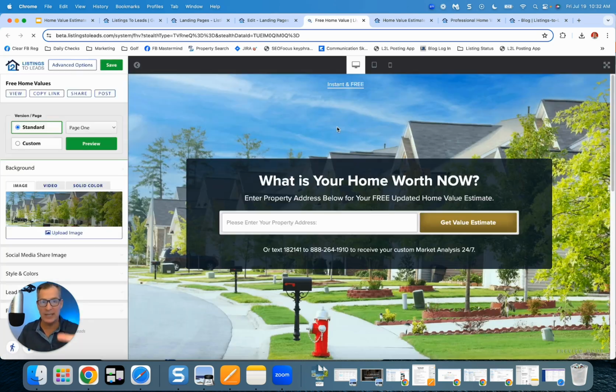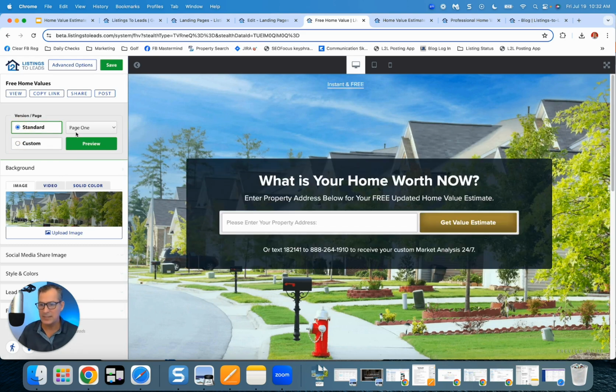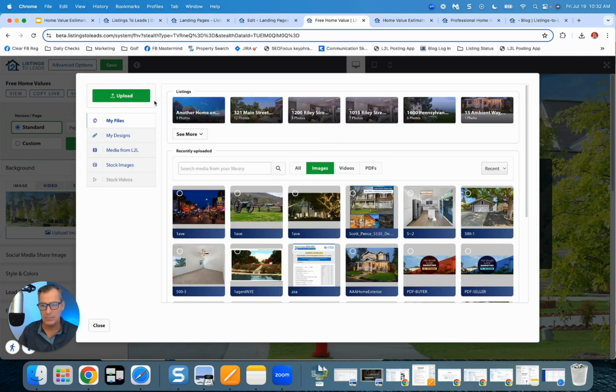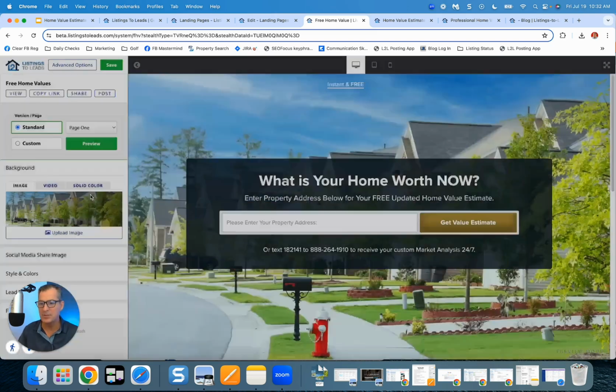And change the image, change the text. You'll see here, you got standard and custom. So I'm gonna go back to standard. We got a tab for image. So I can change the image by clicking upload image. And I can either upload an image, go to our image library. So a lot of options there.